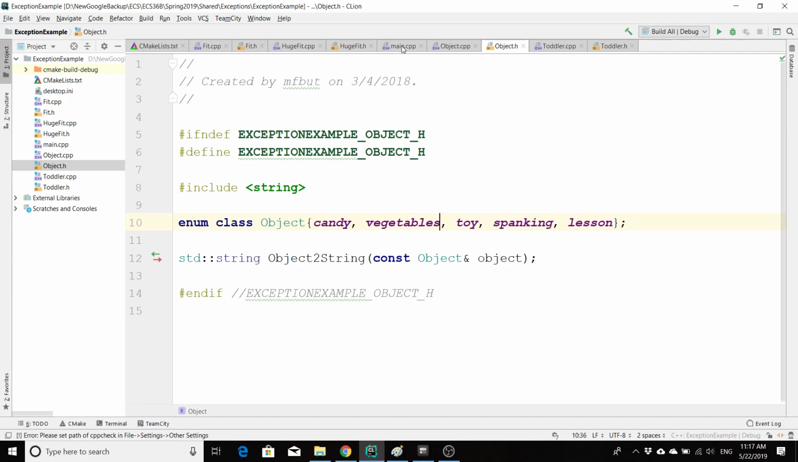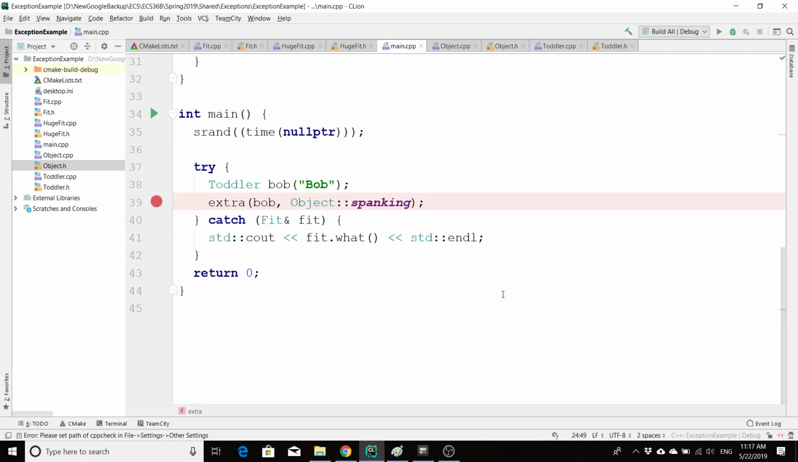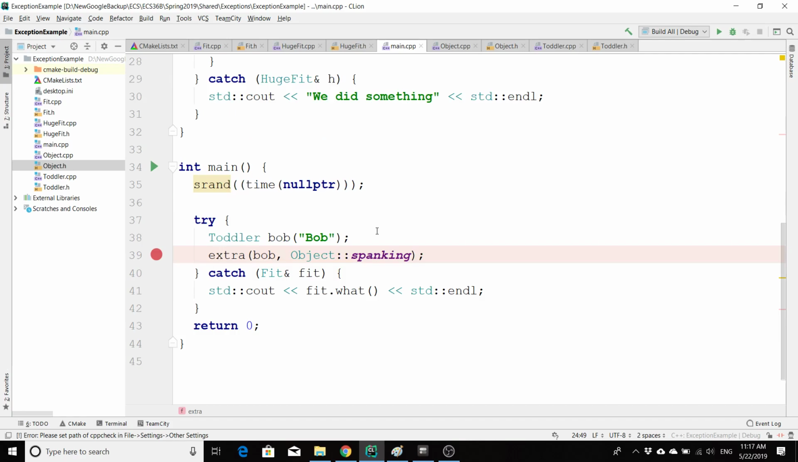So then back over here in main, we create a toddler Bob, right? We then call extra with spanking, and then we're able to catch a fit out here. So if something goes wrong inside this function that's not caught, right? If some type of fit happens, then we're able to report whatever the error is.